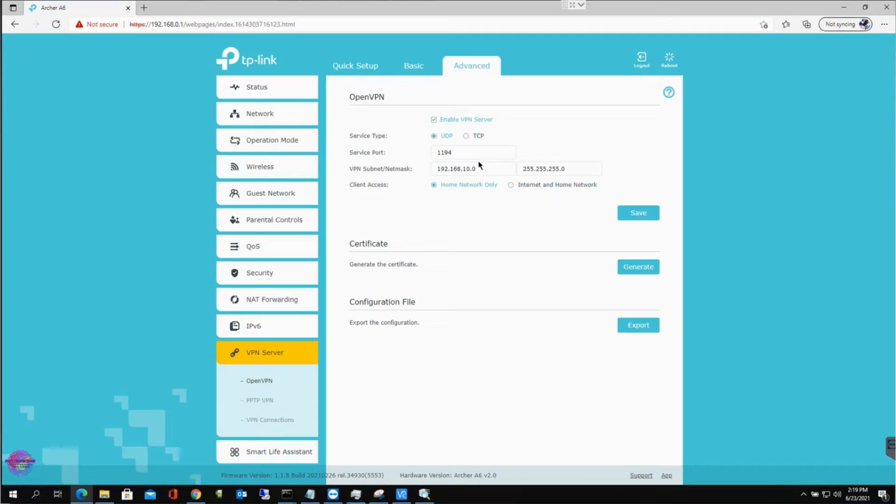Okay, so we have that set up. I will also put in some information in the description. You're going to now click save, and leave the port as default as well.